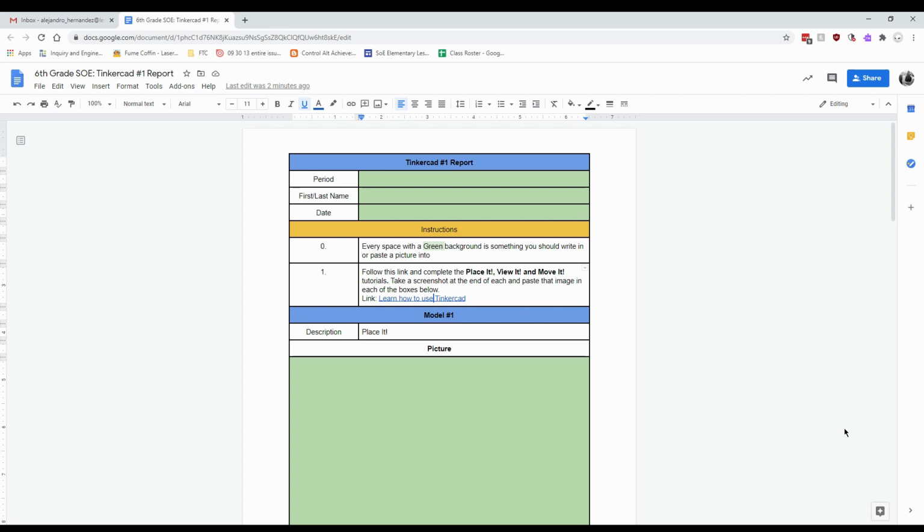Now if you've already used TinkerCAD in the past, then you guys are going to be pretty far ahead. You can go through this really quickly, but if not, this is just the beginning. The first thing that you're going to do is open up the report that's attached to this assignment, and you're going to see this document here. And let's go ahead and read the instructions first.